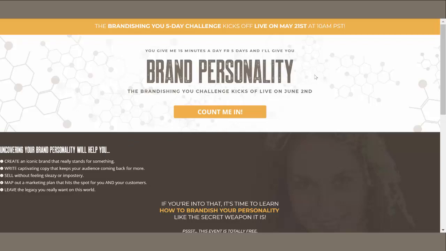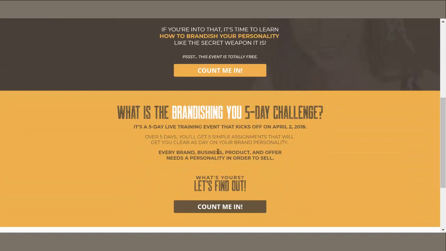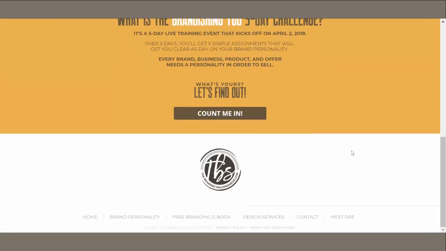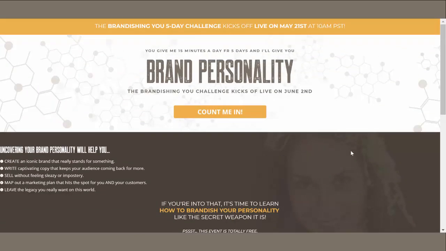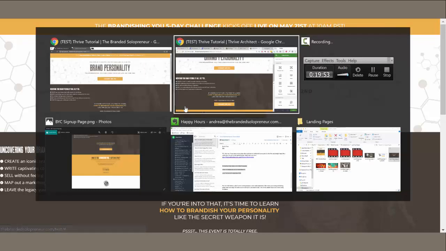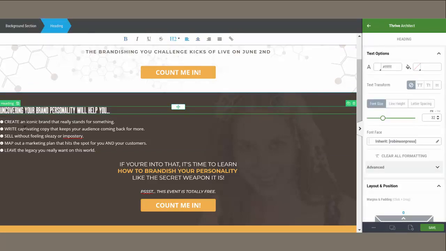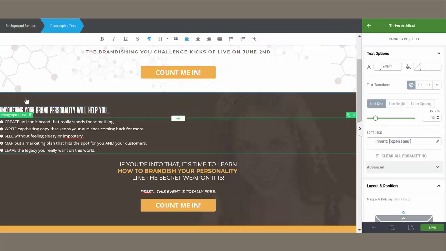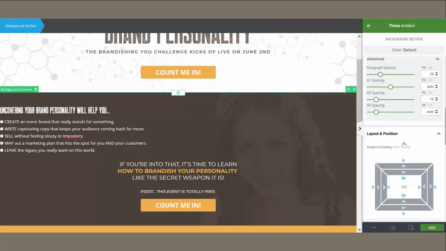I'd also like this background section to be a little bit taller. I'd like a little bit more padding here. So that's why I always use the browser as opposed to the visual editor to really finalize things. So I'll go back to Thrive and I'll make a couple of those changes. So instead of individually doing padding to the heading and the paragraph, what I can do is select the background section and apply the padding there.